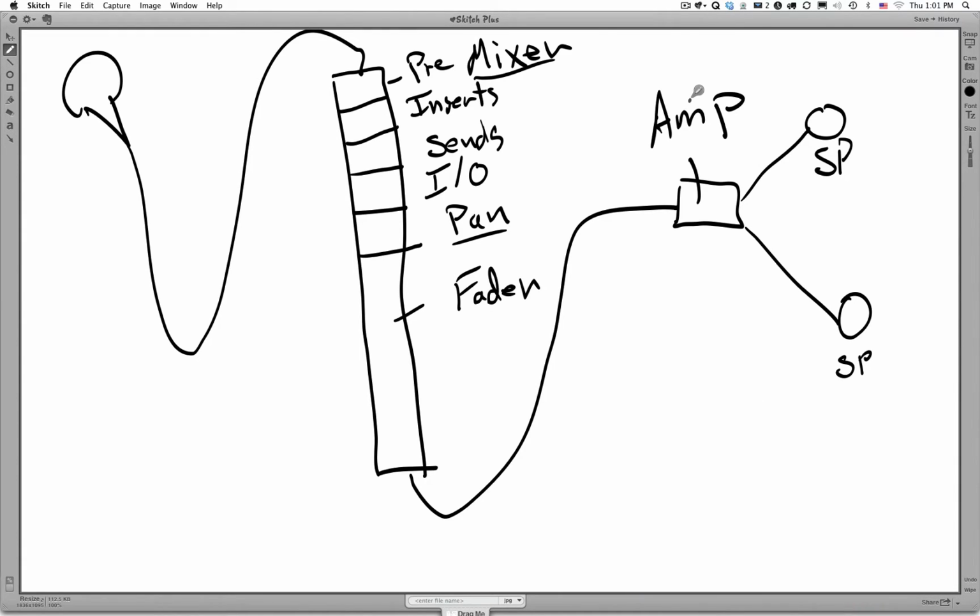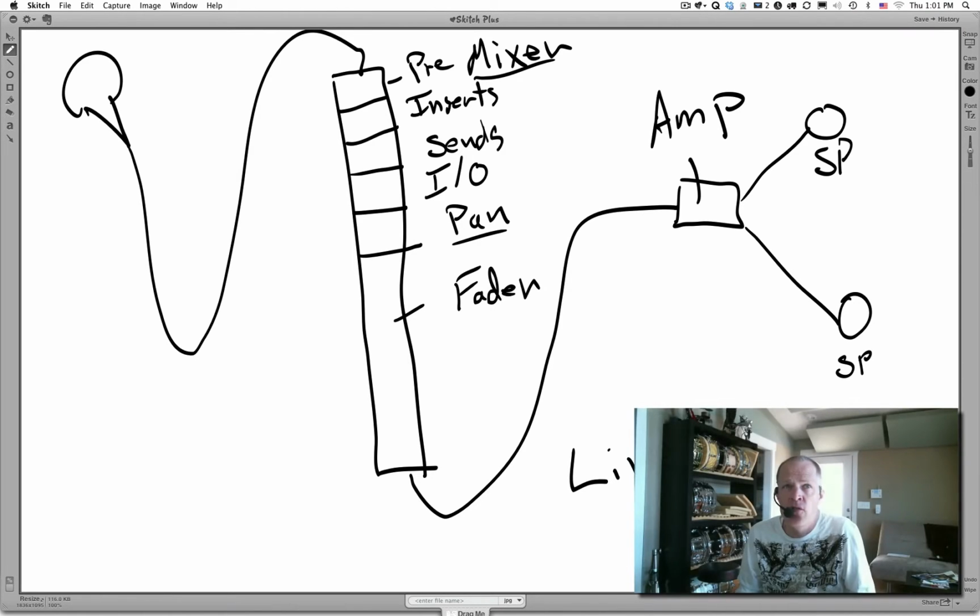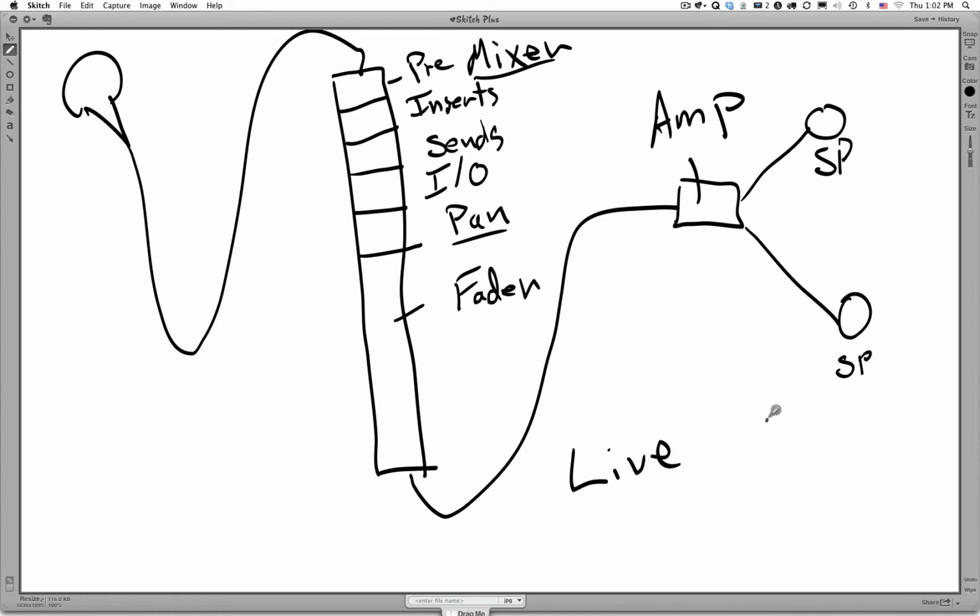Okay, so that's the basic path then that we would use in, for example, a live situation. Maybe where we just want to use this signal path to support our sound reinforcement, or another term is a PA. Now, one of the things to talk about with these speakers is that there's really two kinds of speakers. There's a speaker that we can call active, and there's a speaker that we will call passive.